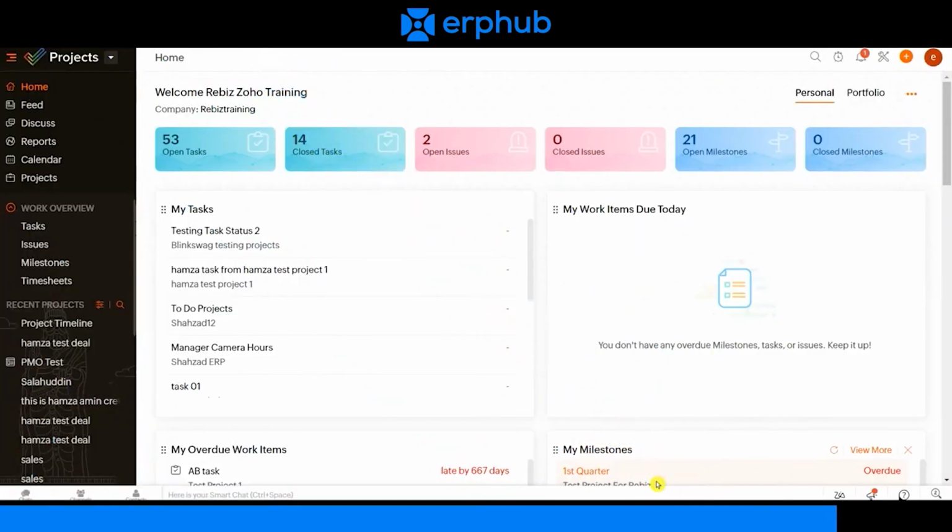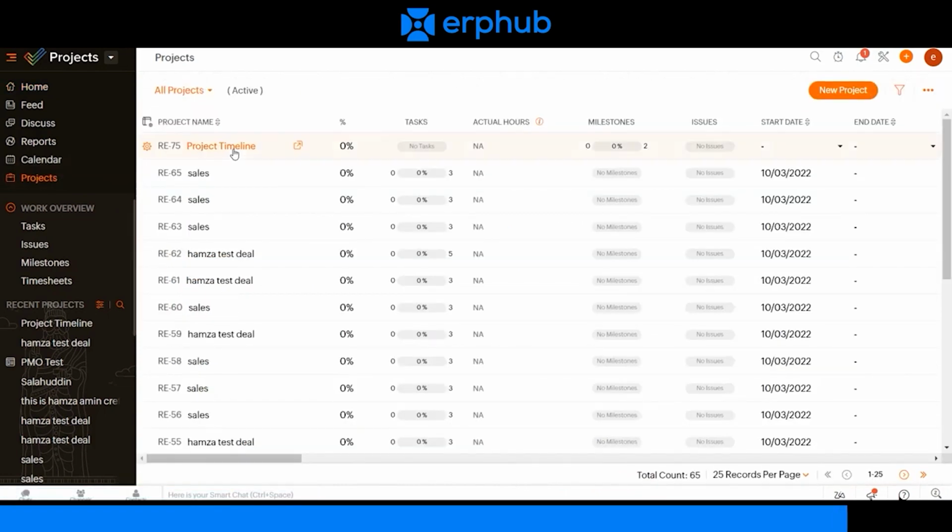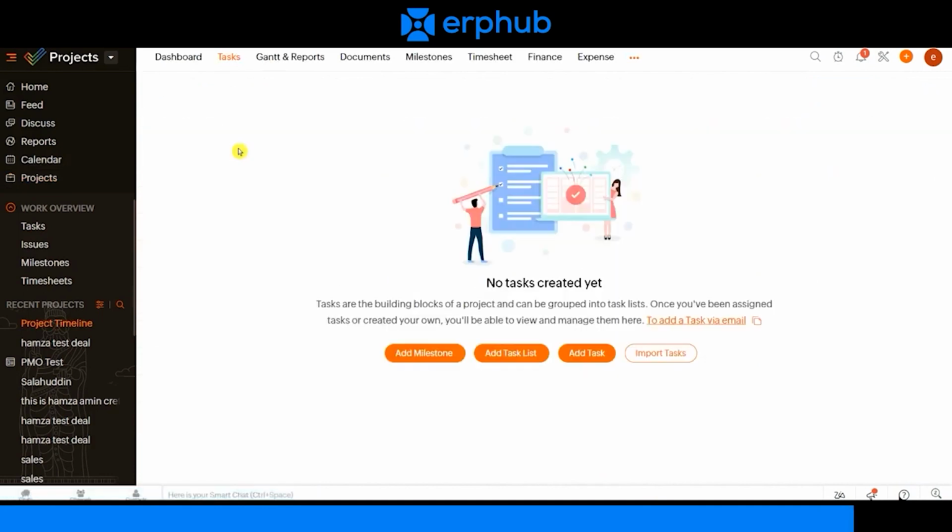To start managing and customizing your project, select the Projects tab on the left navigation panel and click on the project that you would like to have customized. On the project screen, you can access different portions of the project by navigating through the different tabs on the top of your screen. To create a milestone, you would click on Task tab and click on Add Milestone.